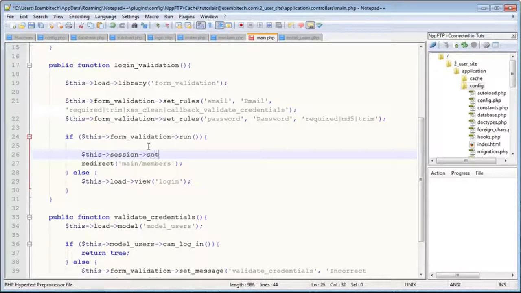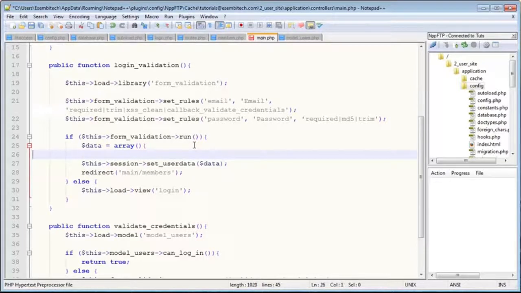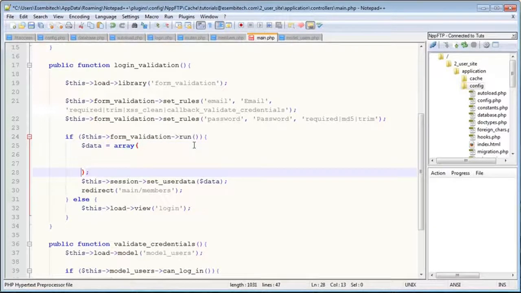We go set_userdata, and this receives an array. Instead of actually typing an array into this field, I'm just going to pass in data and then create a data array. It's not a function. What are you doing, Steven? Cool.